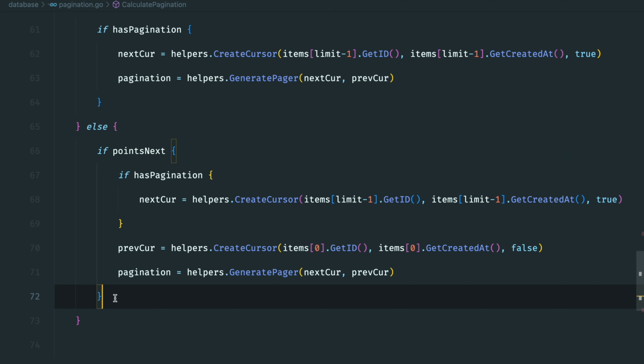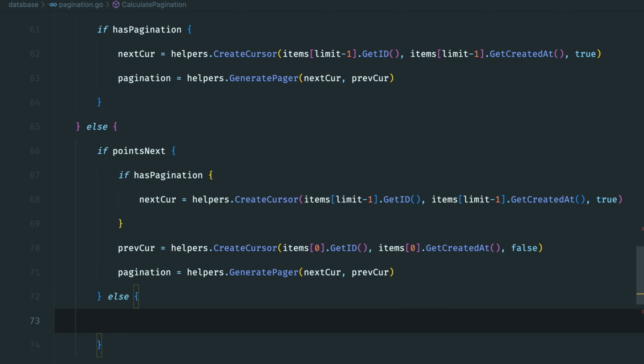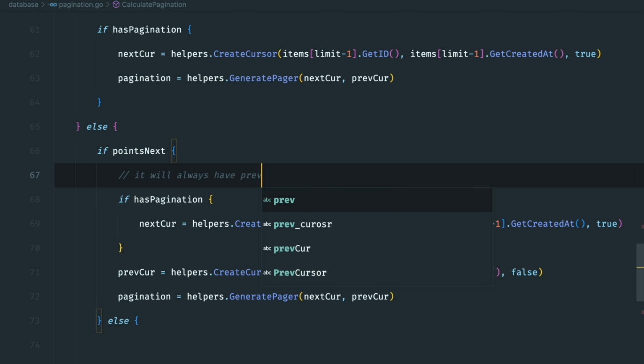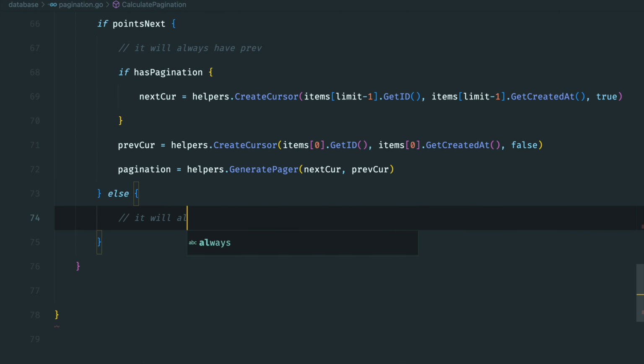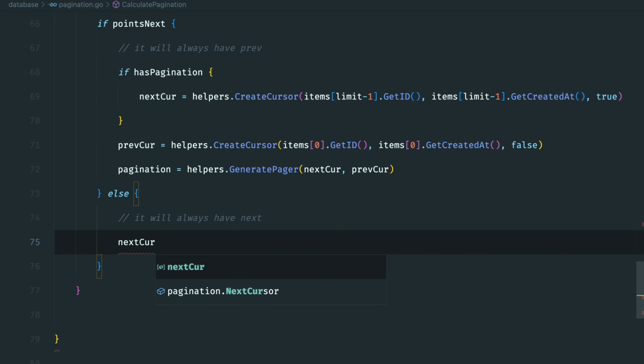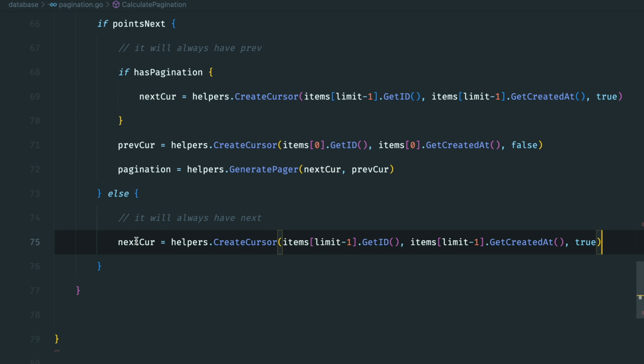Finally, the last situation is that we are not on the first page and the cursor that was provided to us is pointing to the previous page. In this case, one thing you need to understand is that there will always be a next, but the previous needs to be calculated. It will always have next, but we need to calculate previous in this scenario. So simply let's get the next cursor. The code would be basically the same, so I will copy this.